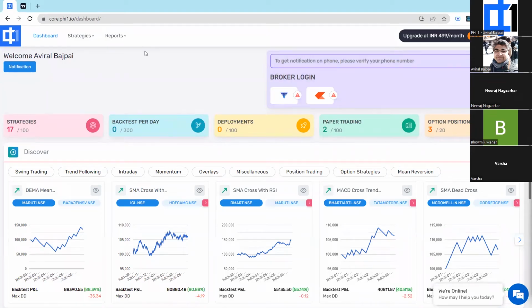Let's get started. In general, this is what your dashboard looks like when you arrive in PHI 1. From here, you can go into algos, you can go into options. So today we'll be talking about options.